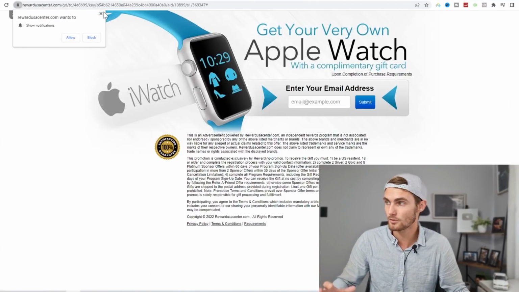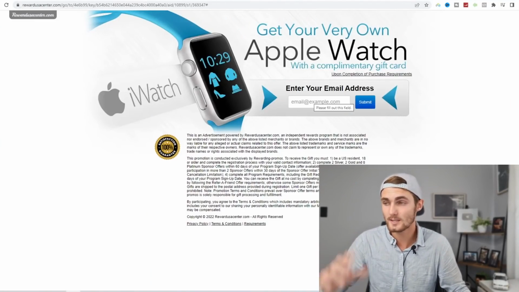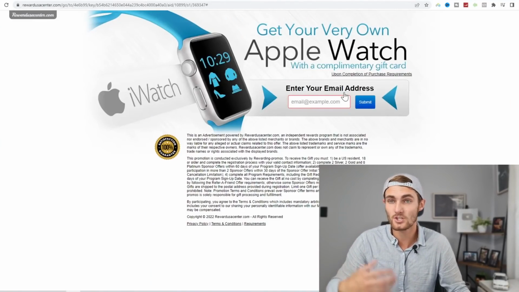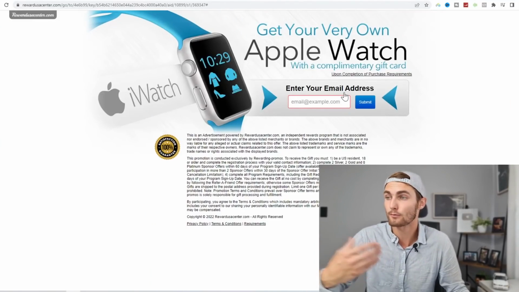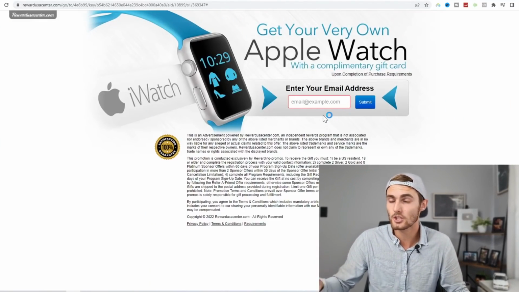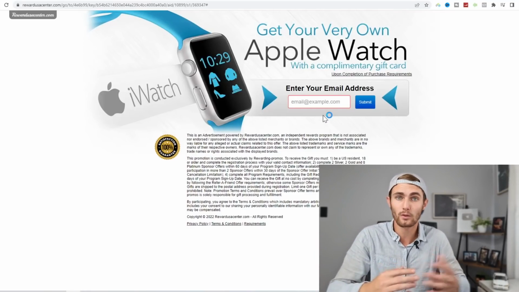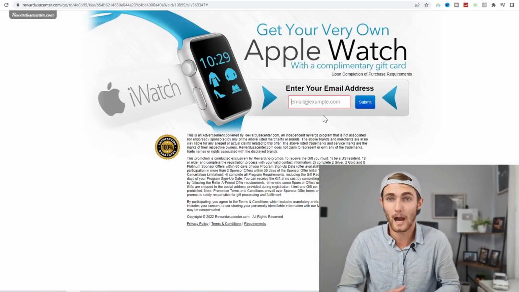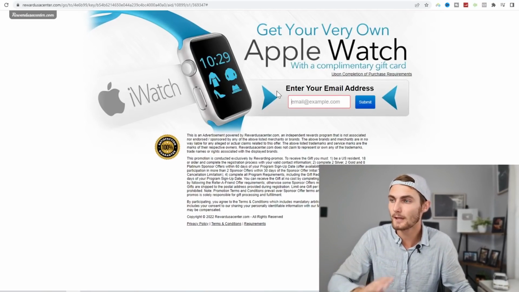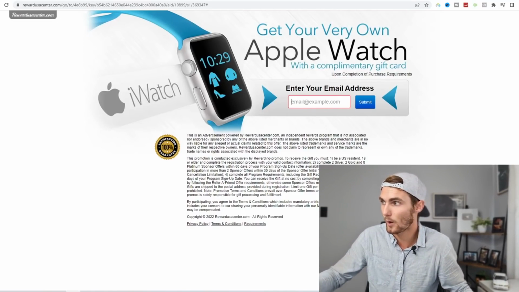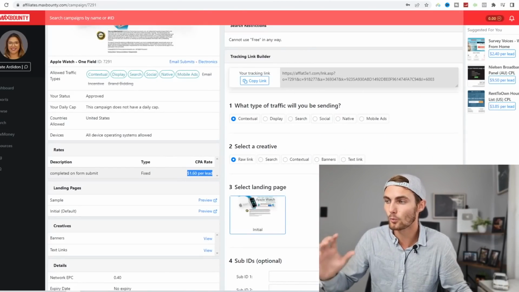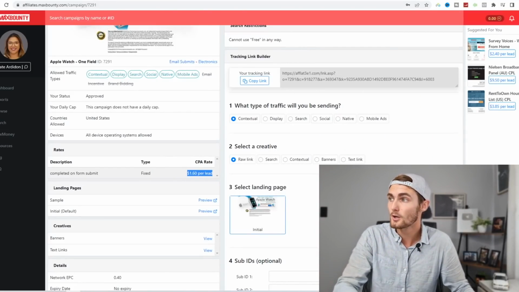Here is the Apple Watch, for example. All you need to do is get your lead to enter the email address, which they can then submit to this lucky draw to win a free Apple Watch. This company will then choose a random email address from all the emails that they've collected to send a free Apple Watch. But now this company is paying you per person that you refer to this giveaway. So over here, for example, you will earn $1.60 per person that you refer to this Apple Watch.